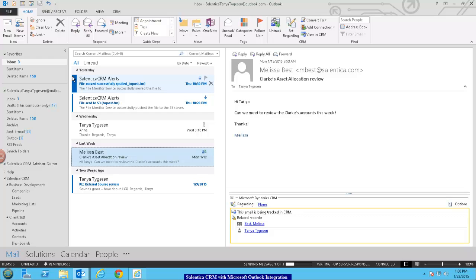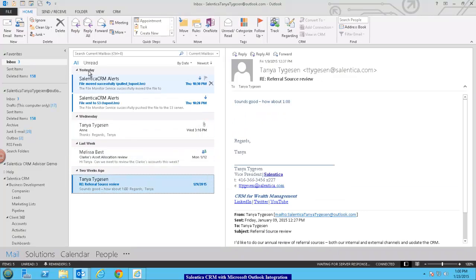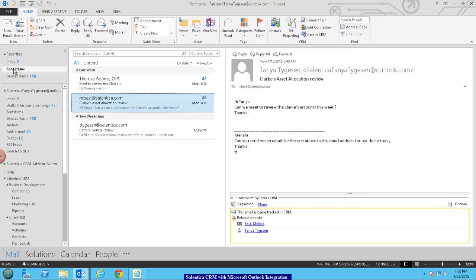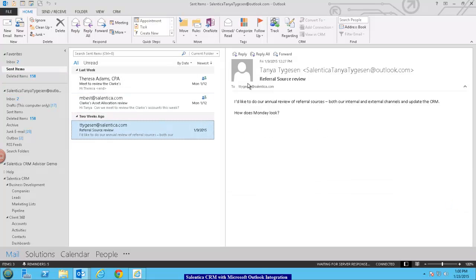If I forgot to do the tracking initially, before I hit send, I can always go in, select an email, and track it. So I can go into my inbox, let's say it's an inbound email I want to start tracking, and I can use Track or Set Regarding. If I sent an email and forgot to track it, I would simply go into my sent box, select that email, and follow the same procedure to either track and/or set the regarding.